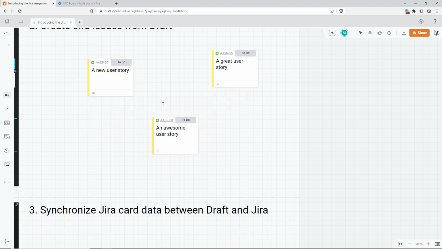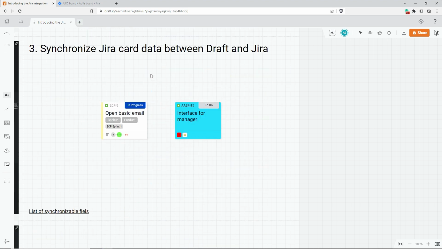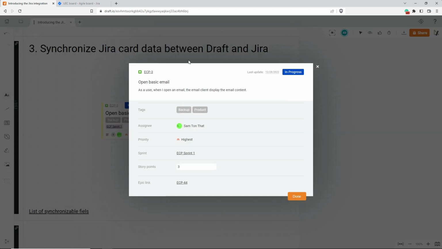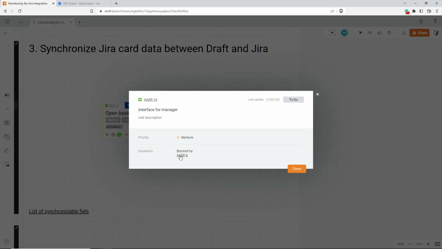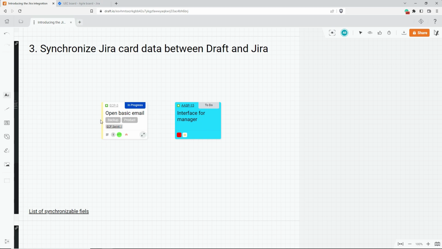To finish, let's see which fields can be synchronized between Draft and Jira. In this first Jira card, you can see the issue type, the issue key, the status, the summary, a label, the active sprint, story points or story point estimate, an assignee, and a priority. And then, when you extend the card, in the overlay, a description and an epic link. On the second card, you can see that you can also add issue links, that is to say, the dependencies with other cards.